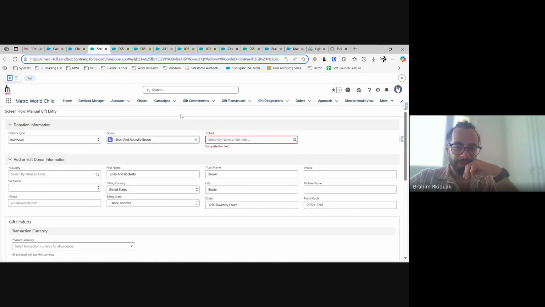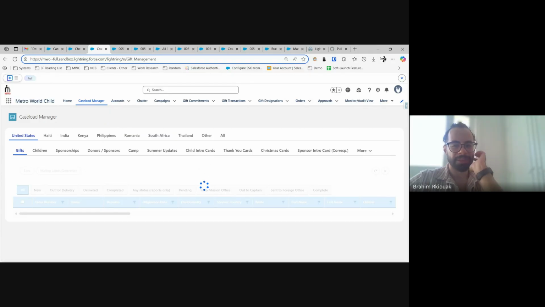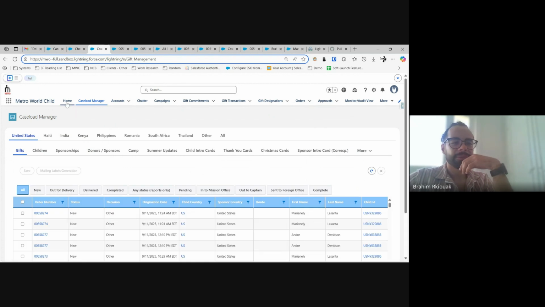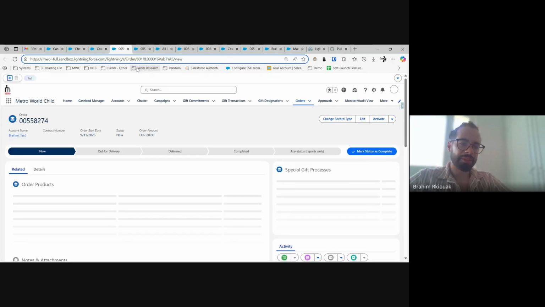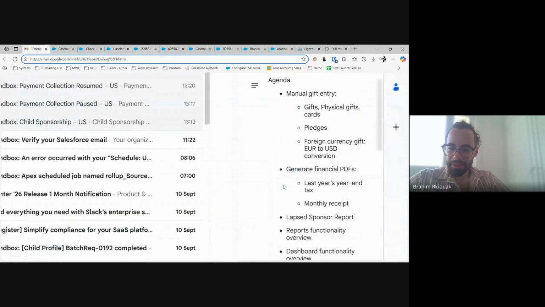Okay, I think this takes part of the manual gift entry. One more thing is, we have the new gift button here. We can place it almost anywhere. Not sure what makes the most sense for you. Maybe in the same caseload manager page above or below at some point, just to make it easy to do everything from one place. But if you want to place it some other place, we can do so very quickly. Let's see what else is in the agenda.